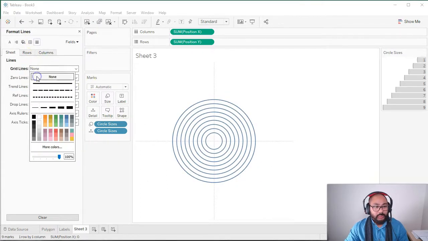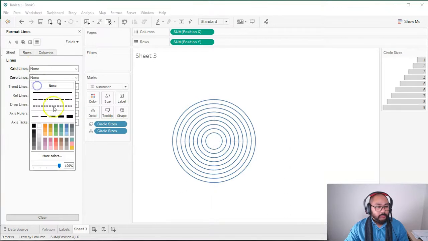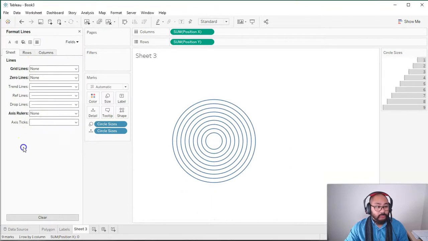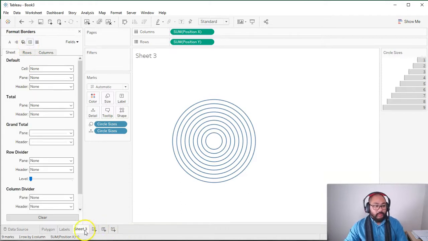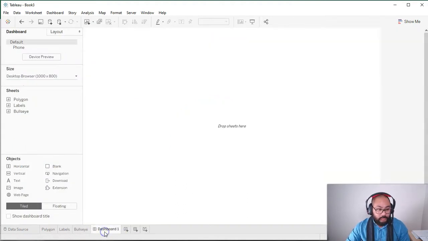Get rid of the grid lines. Get rid of the zero lines. Get rid of the axis rulers. Get rid of that, might as well. And I think that's it. So now we can go into dashboard. So let's call this bullseye. Bullseye. Let's go into here.